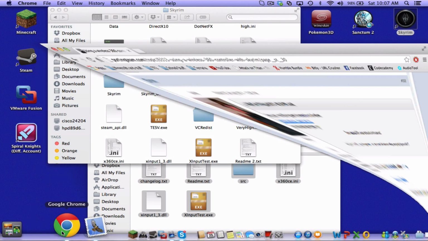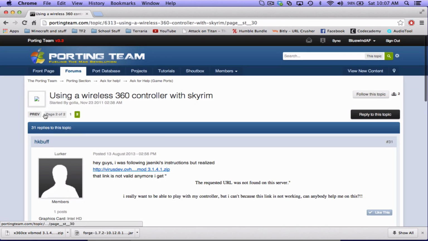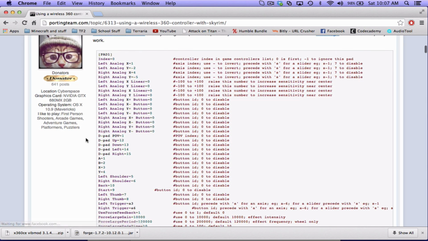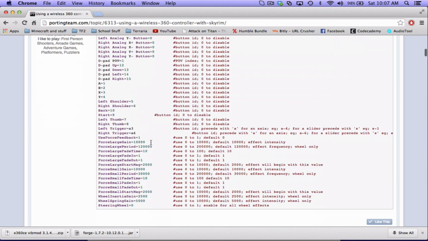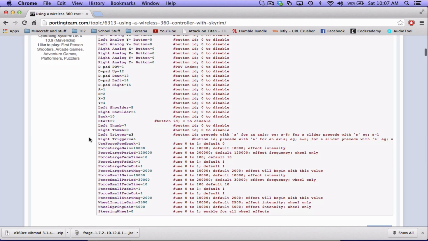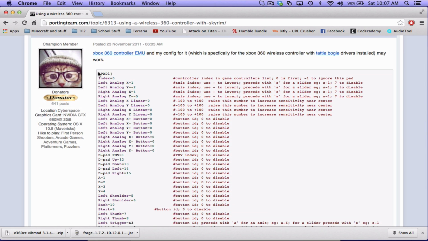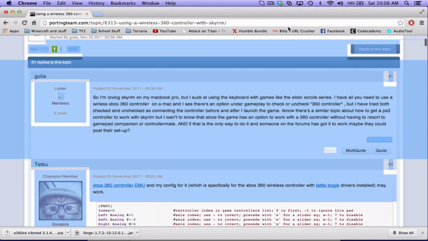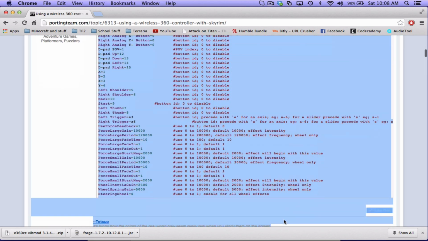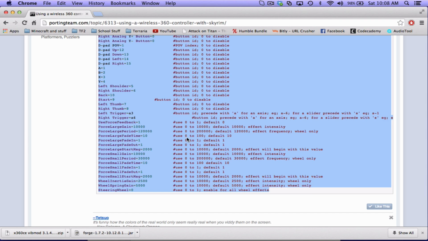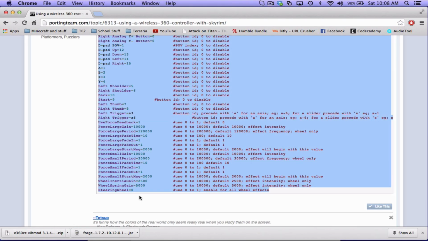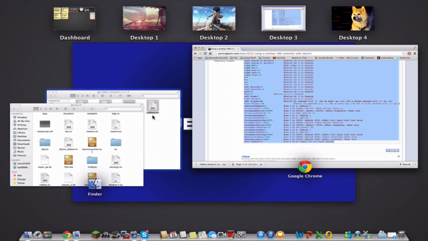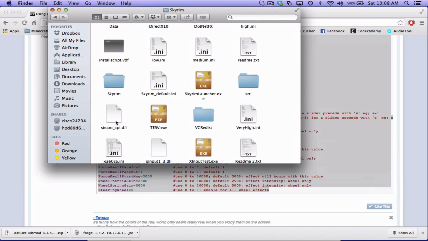And you're going to go back to the website, to the previous page, in which here, Tetsu provided the configuration for the Xbox 360 remote itself. You're going to highlight that. Wait. There we go. Command C, copy. Then go back to the Skyrim folder.